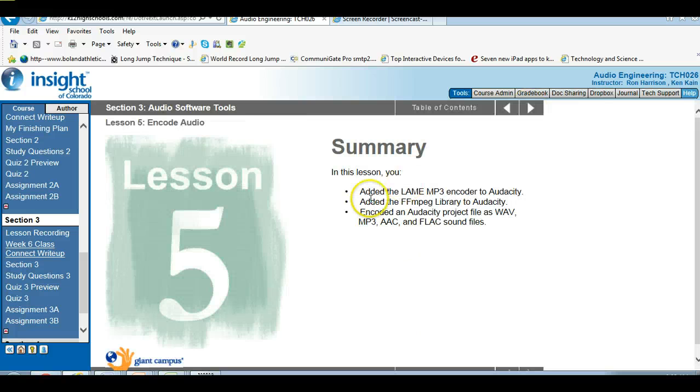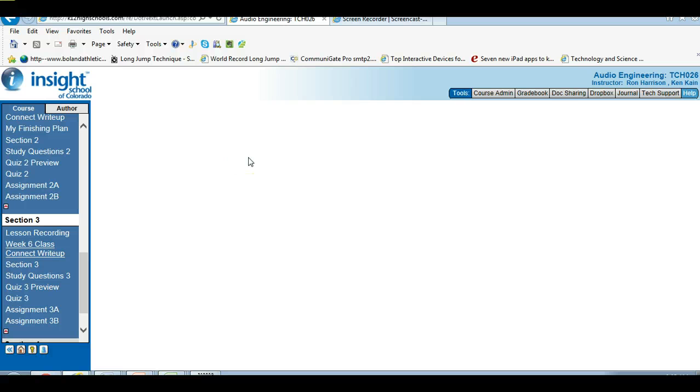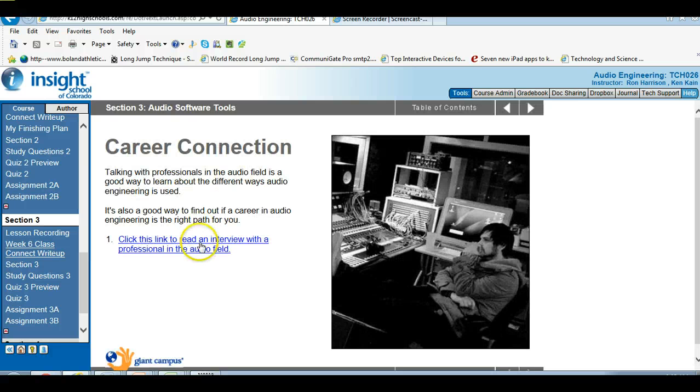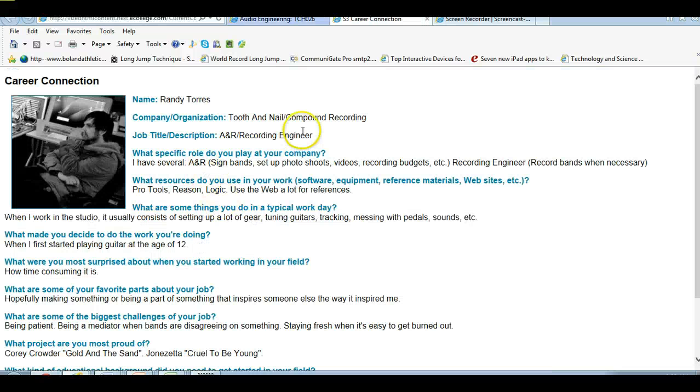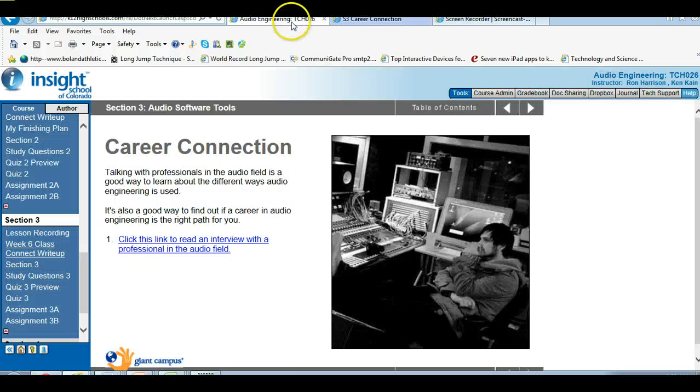So that's all of this lesson. We added LAME, FFmpeg library, etc. And of course, as always, we have the career connection, so that's part of the write-up. So go look at a little bit of information about the career.